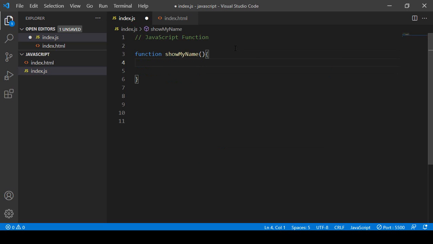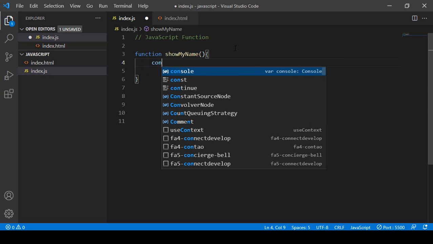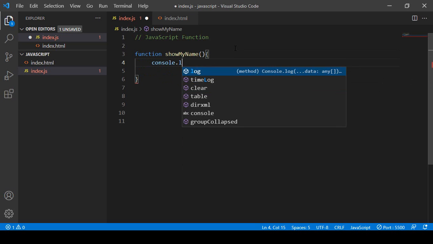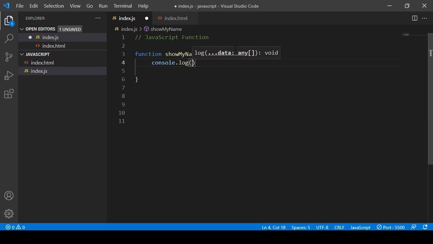Inside these curly brackets, whatever you want to execute, you can execute all that work here. Right now, I want to show some value with console log. With the console log, I want to put a value: my name is Ariyan. So this type of value.